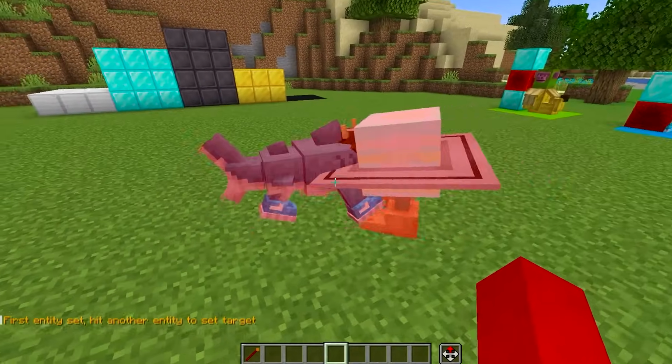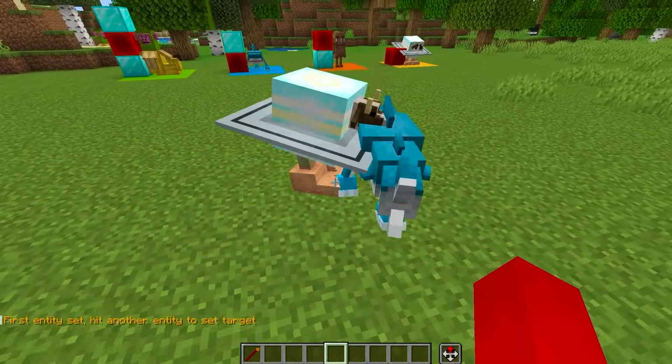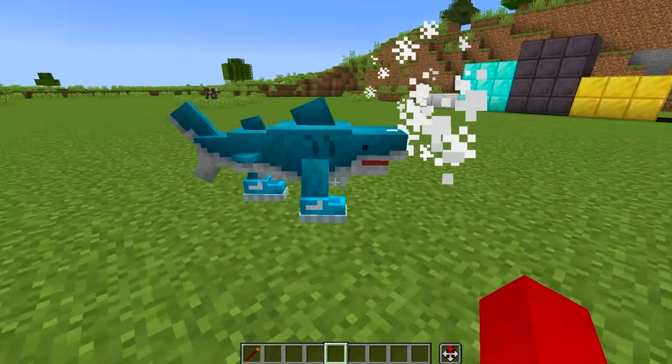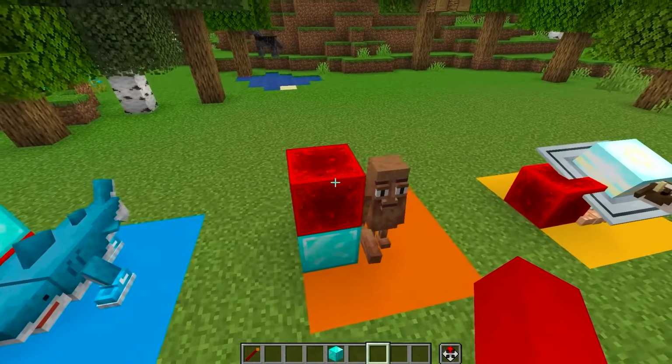The second battle will be against Tralalero Tralala. So let's see who will win this battle. Let's go! I think Tralalero Tralala will win, and he did. So he wins a diamond block and she wins another redstone block.